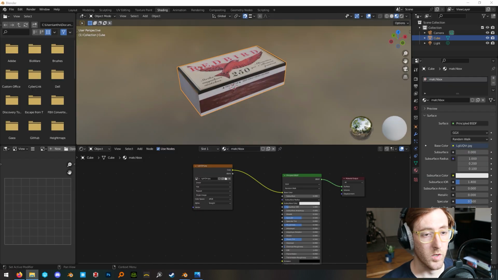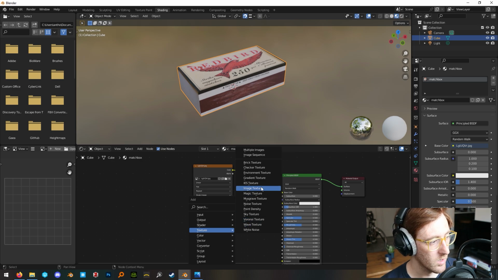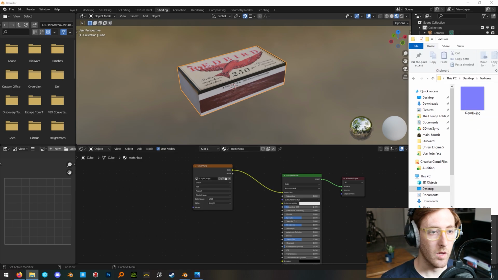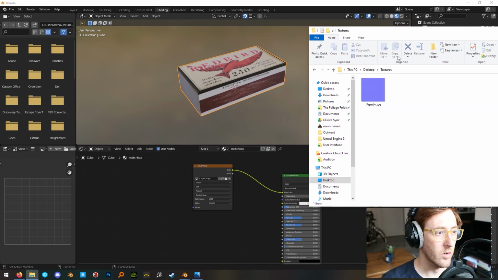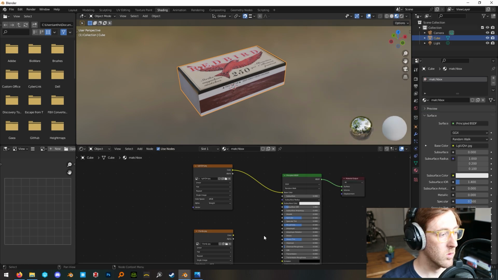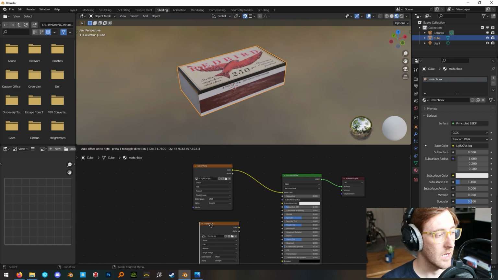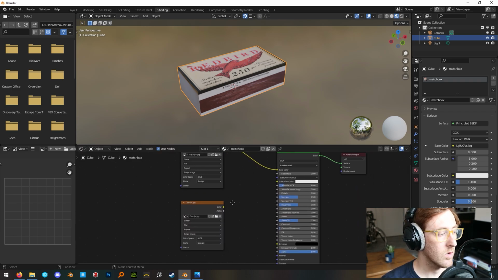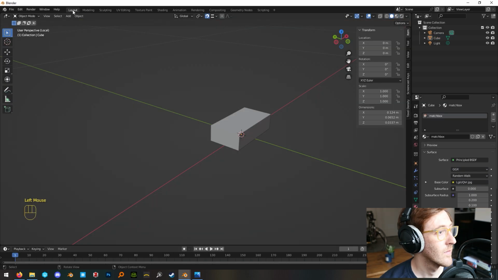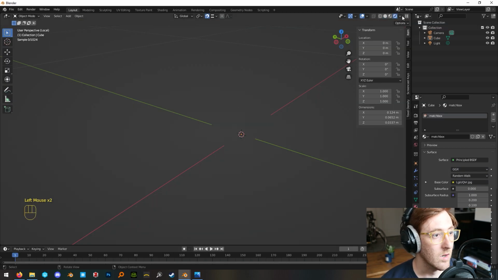One other thing I wanted to show you, by the way, is that you don't actually have to, over here on the left, go Shift A, texture, image texture every time. You can actually just click and drag the image texture from your desktop into this window, and it will automatically create this node here that will allow you to connect this. And so there we go, that's our object.